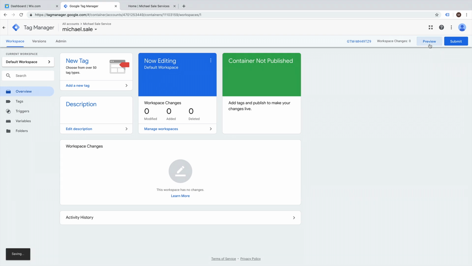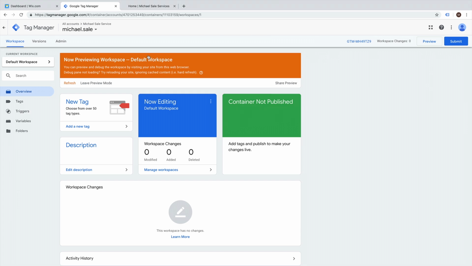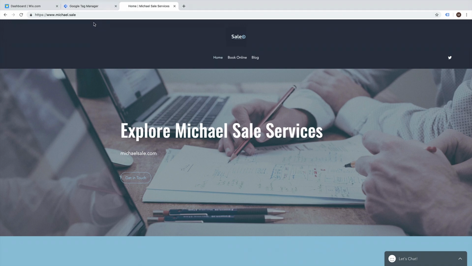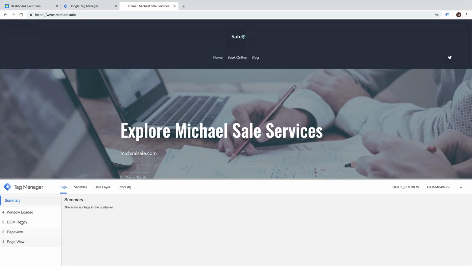Preview mode is exclusive to this particular web browser. So now we're in preview mode, we're going to go back over to our website and we're going to do a hard reset. So we're going to go ahead and reload the page. And what will pop up at the bottom here is the Tag Manager preview window.